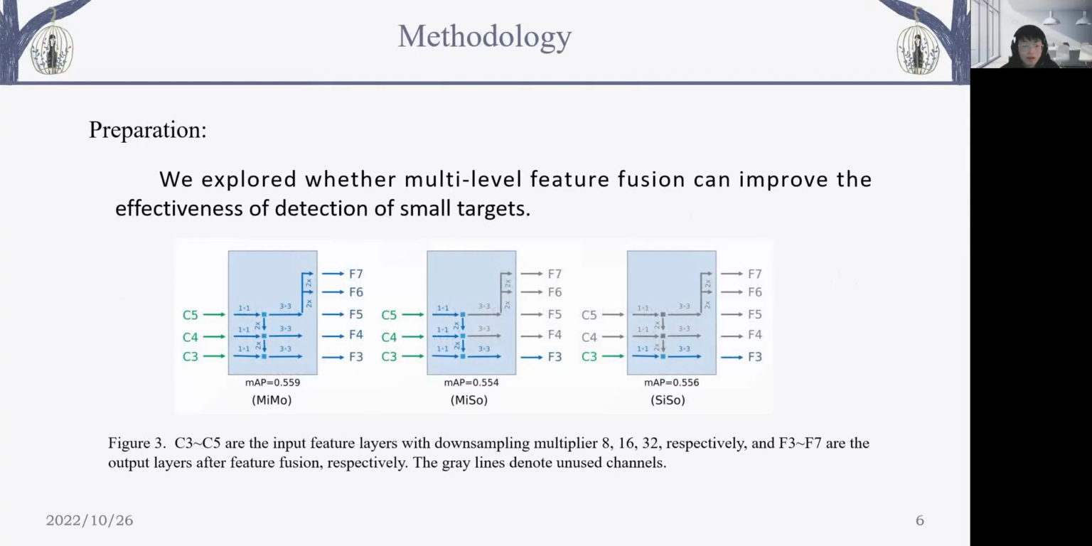Okay, now let me move on to the method section. And because we want our approach to be as fast as possible and to achieve good results, we conduct a pre-experiment that focused on where multi-level feature fusion can improve the detection of small targets. Figure 3 shows our design approach.